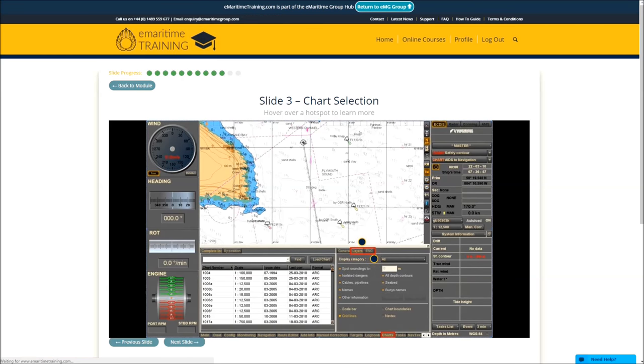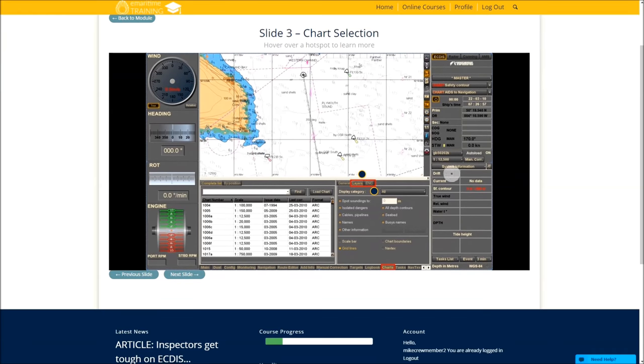Slide 3. Chart selection. Hover over a hotspot to learn more. ENC custom display settings. IMO display categories. IMO base display. IMO standard display. IMO all other display.